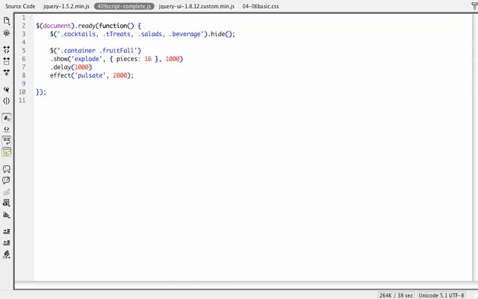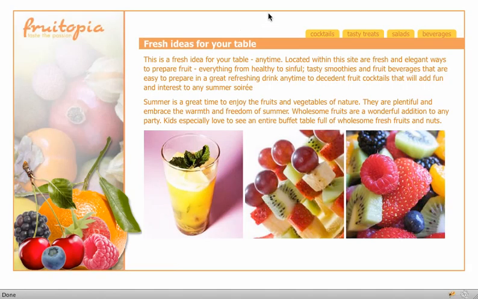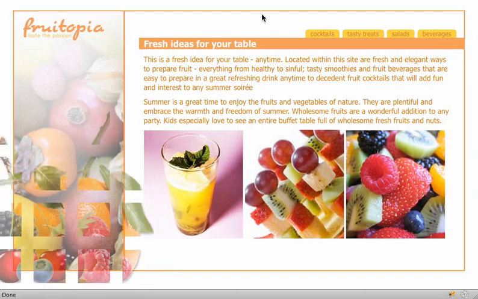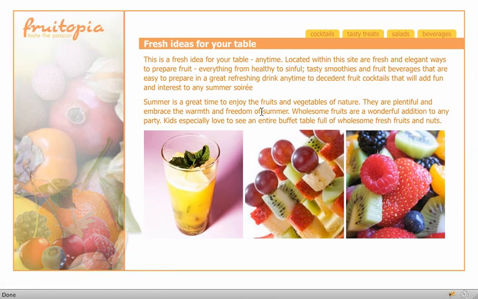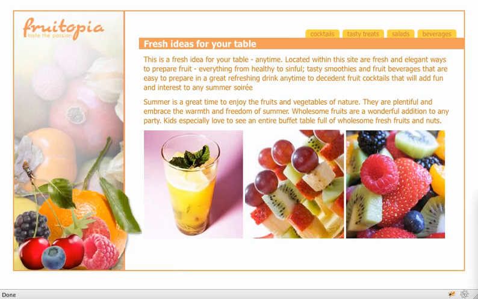Oh, I forgot. The dot is very important right there, so let's add that dot in there, and we'll refresh the page. There it goes, it implodes, waits a second, and now it's going to pulse. And you can see it's just kind of blinking on and off. When you use the pulsate, it's going to affect the opacity of the element, and it's just going to have it blink multiple times.